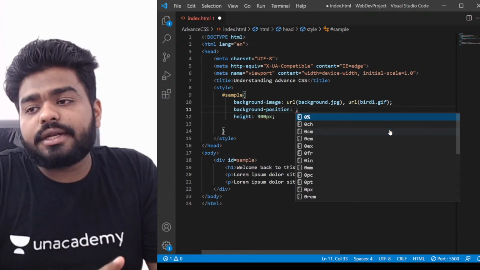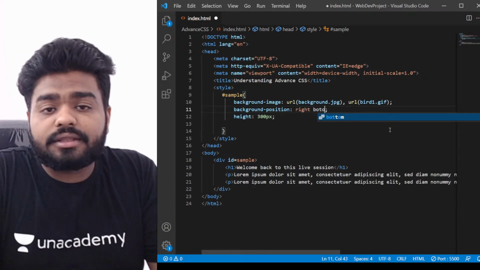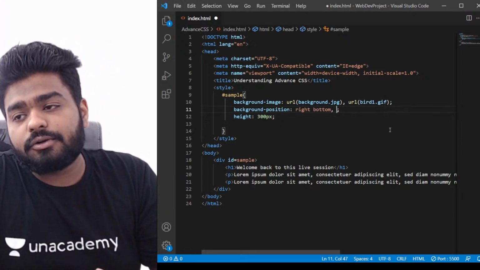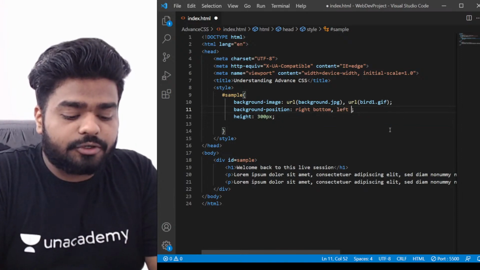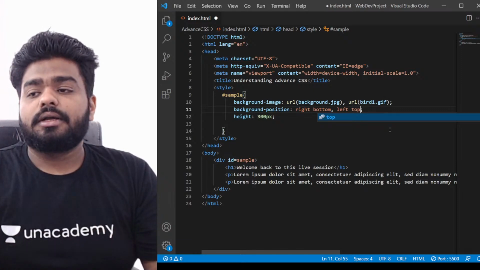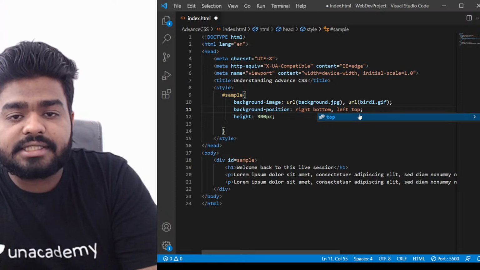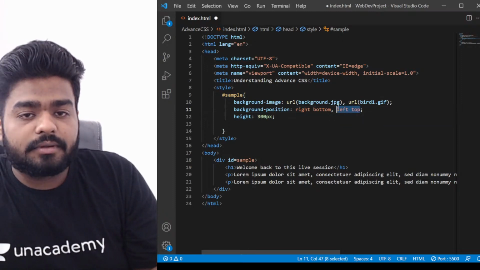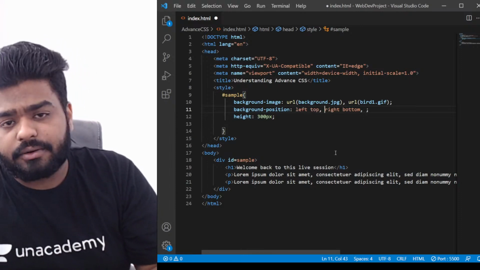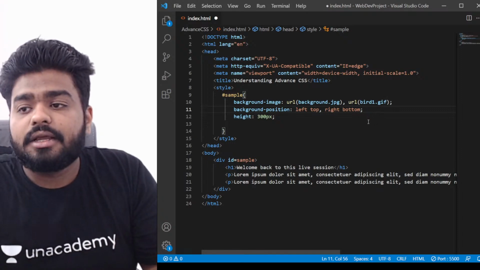Because there are two images, I'm going to tell it where the first image will be and where the next image will be. So first I'm going to write right bottom, that is for the background.jpg, and then left top, that is for the bird1.gif. Okay, so let's do something. Let's swap it. Let's bring this here, left top, that will be my background, and right bottom will be the bird1.gif. Fine. So this is what I've written.